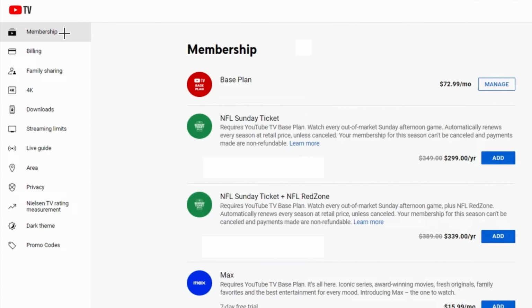In the settings, under the membership, at the base plan right here, if you have this Manage option instead of Add option, then it means that your subscription to YouTube TV is still ongoing.